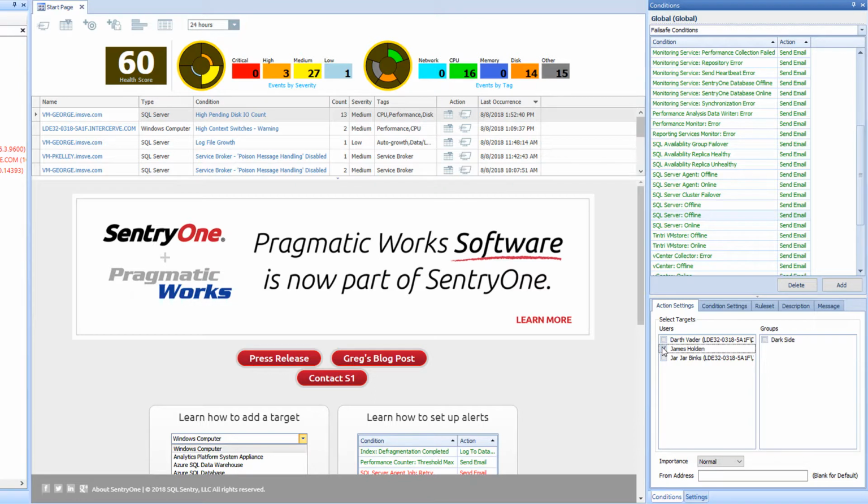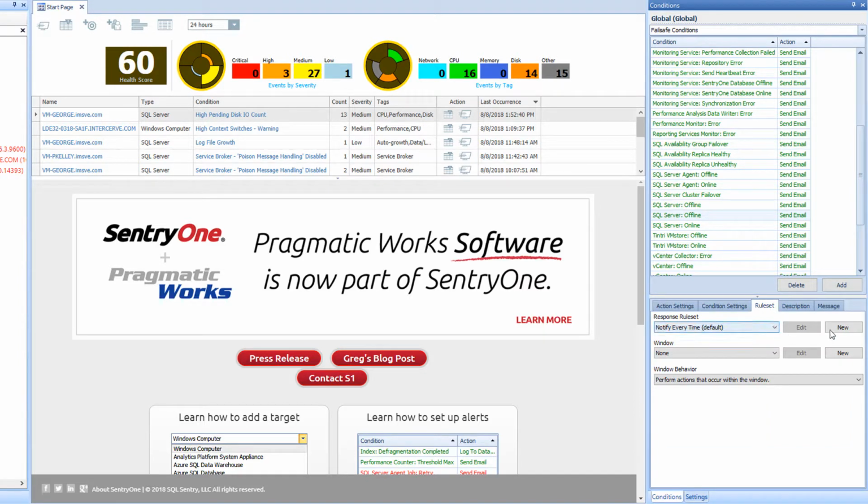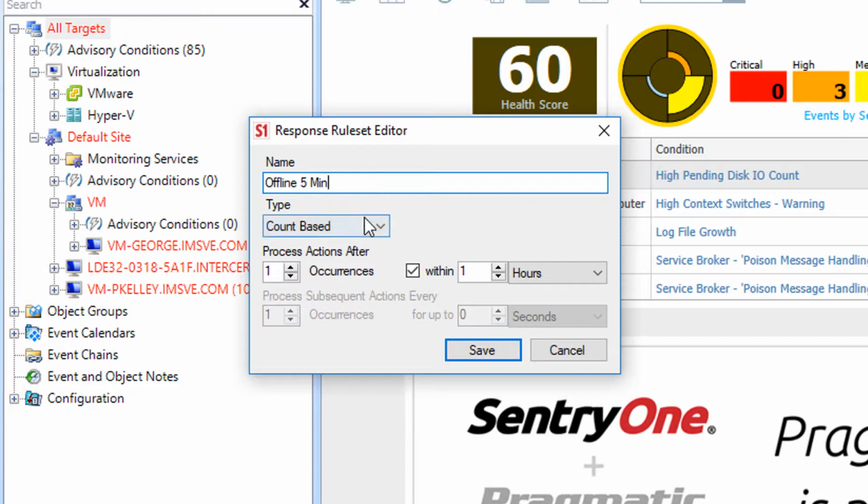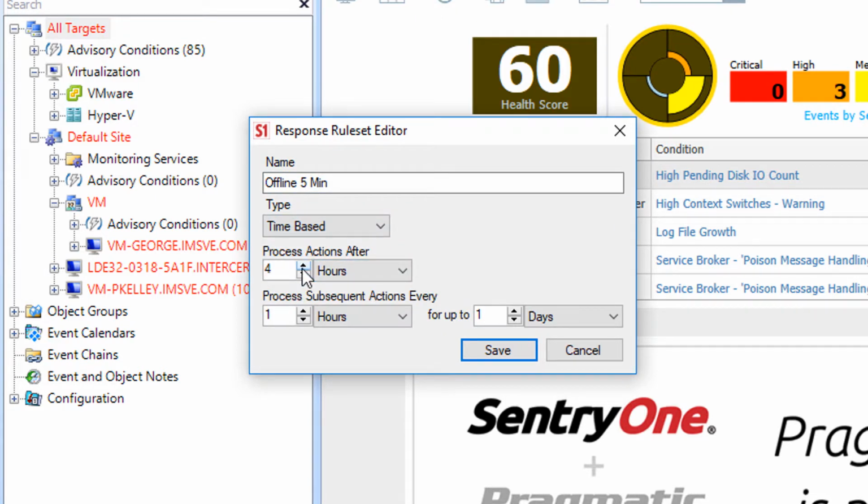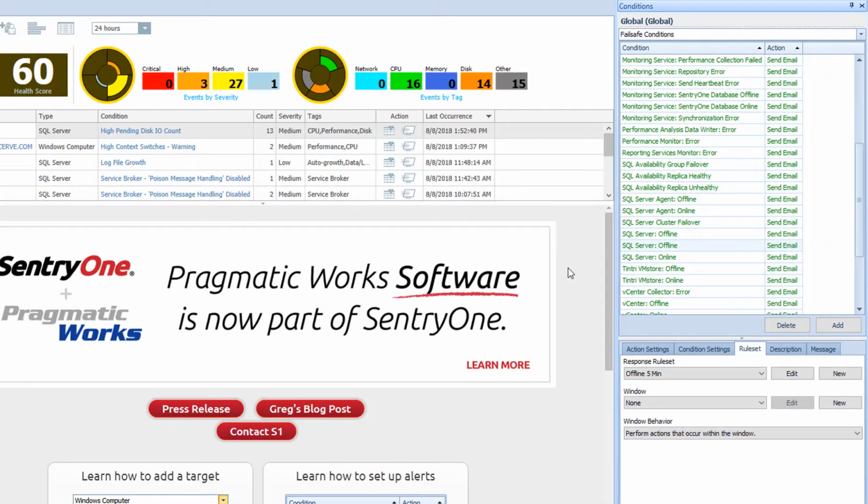Now, with this new condition selected in the list, I will select my name in the Action Settings tab. To add the logic for only firing this alert if the offline condition has lasted over 5 minutes, I will do the following. Select the Rule Set tab and click the New button, enter a name, change the type to time-based, in the Process Actions After type in 5 minutes, and select the Save button. Once we click away from the Conditions pane, our settings are saved.